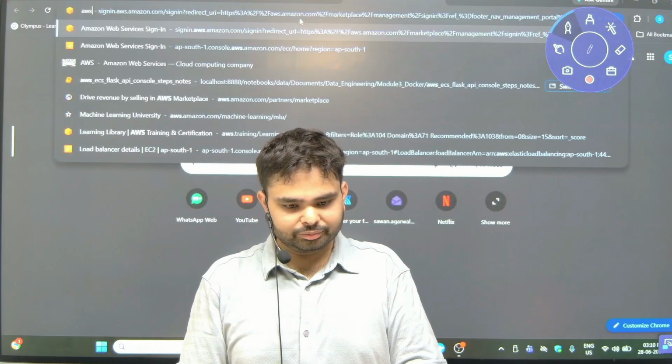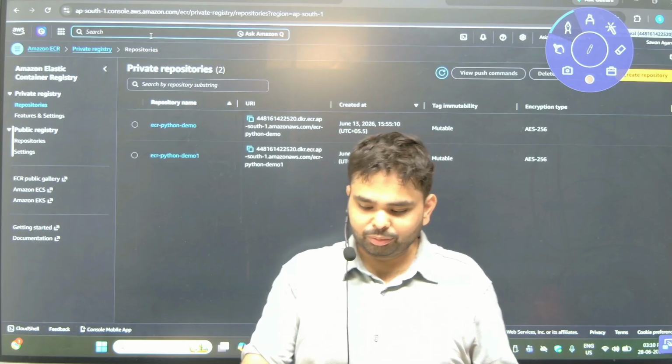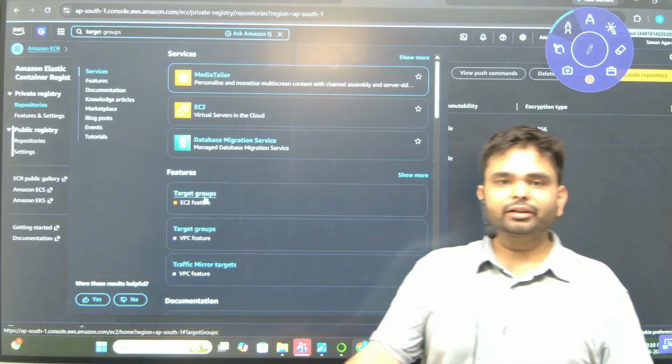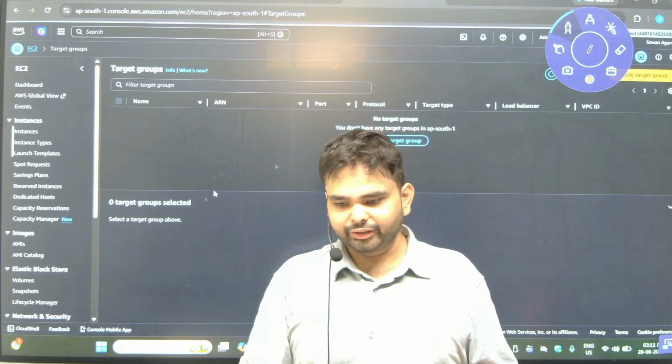Open AWS. Now search for target group. These are the target groups. Target groups are a feature of EC2. Now create the target group.